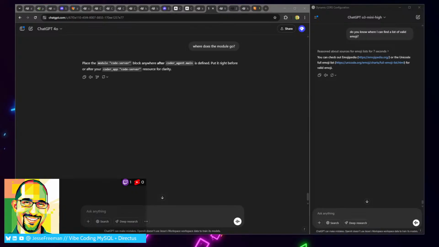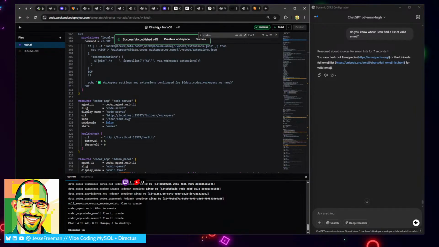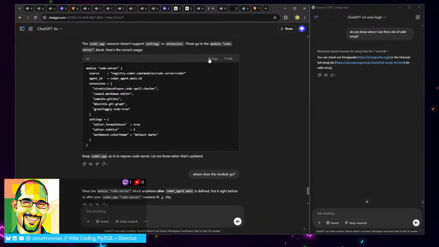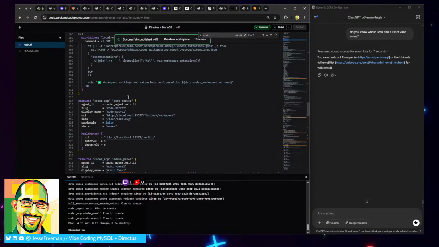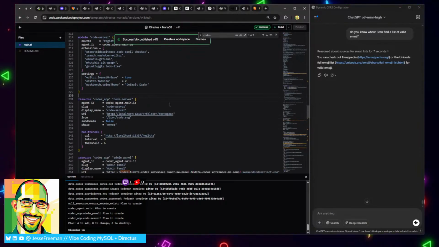All right. Let's see here. Place the module coder block anywhere after the code server resource. Put it right before or after the code server resource for clarity. All right, so I can add this module. Fine. I guess this module will configure this.